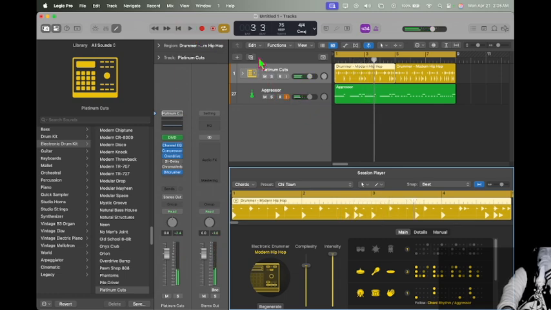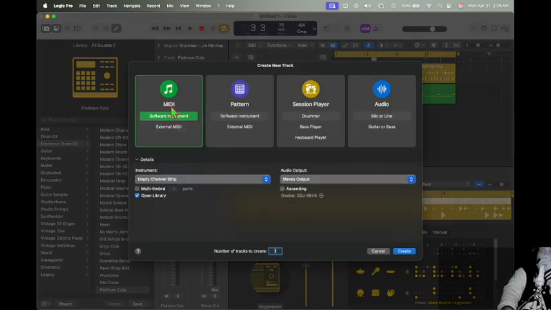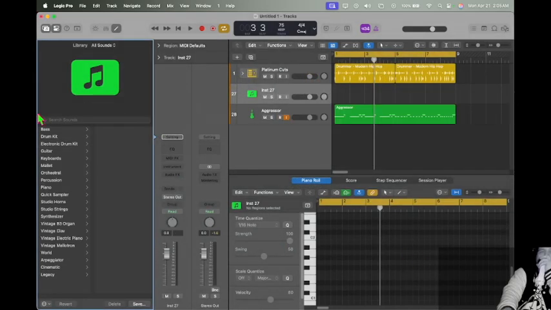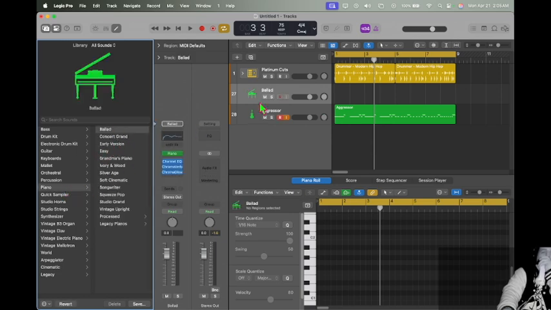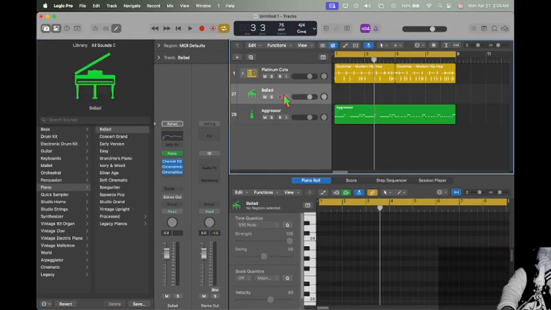I want one more instrument. I'll hit this plus thing. Make sure it's empty, and then if I hit piano, so you see how that one's still on, you gotta turn that off, because we're over here now. You gotta always do that, and then Command K.